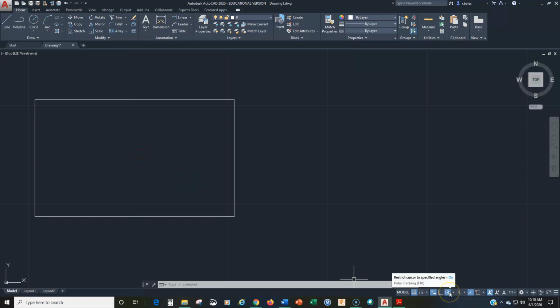the polar tracking, we can turn on the ortho mode. Now, ortho mode is kind of like a very special version of polar tracking. I'm going to turn off polar tracking, and I'm going to turn on the ortho mode. Ortho mode is polar tracking, but at only 0 and 90 degree angles.